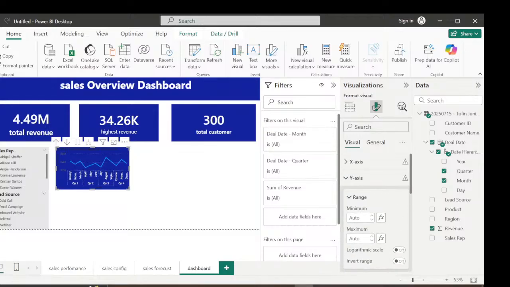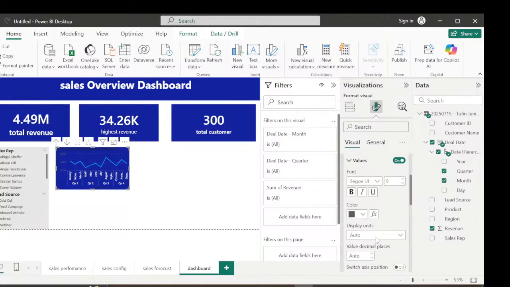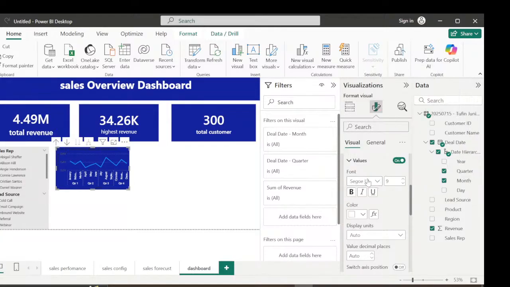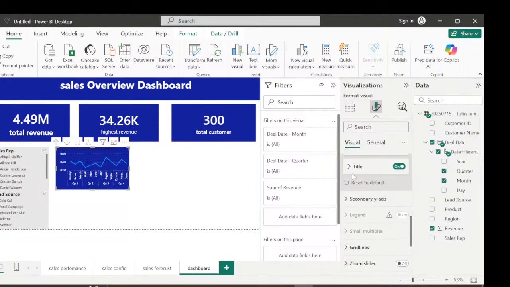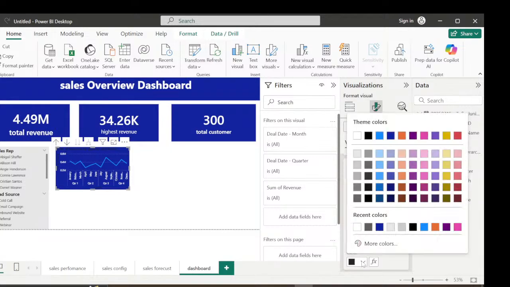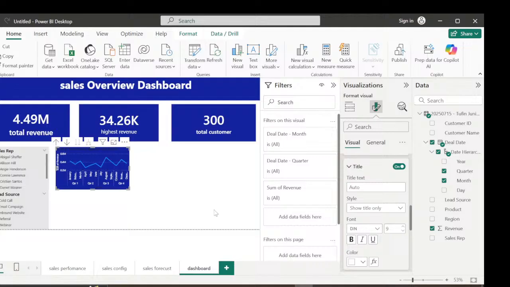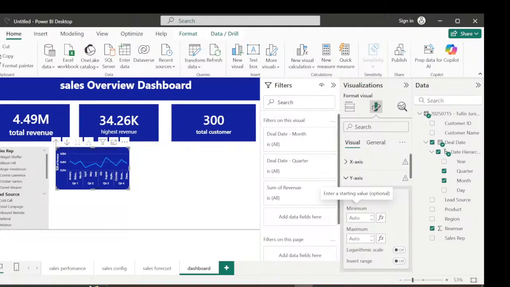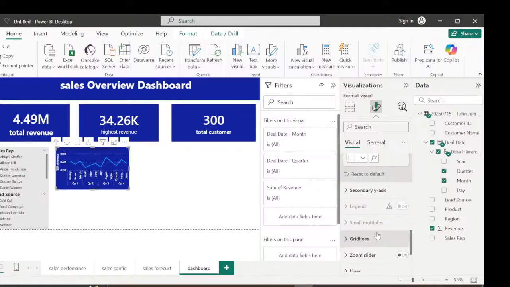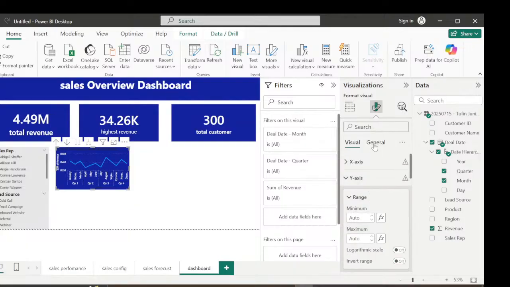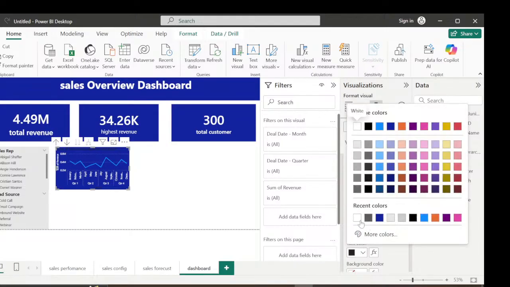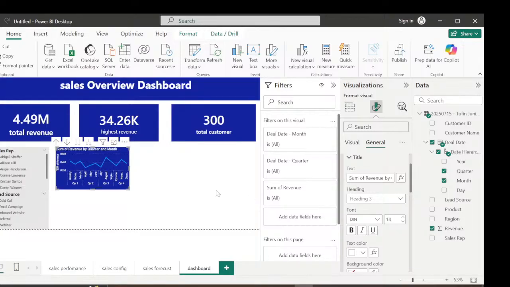Okay, and same thing for the y-axis here. Under values, choose white color. Okay, so thank you so much for that. Now for the title also, let's choose white color. So we have title, also choose white color. Okay, that is perfect.